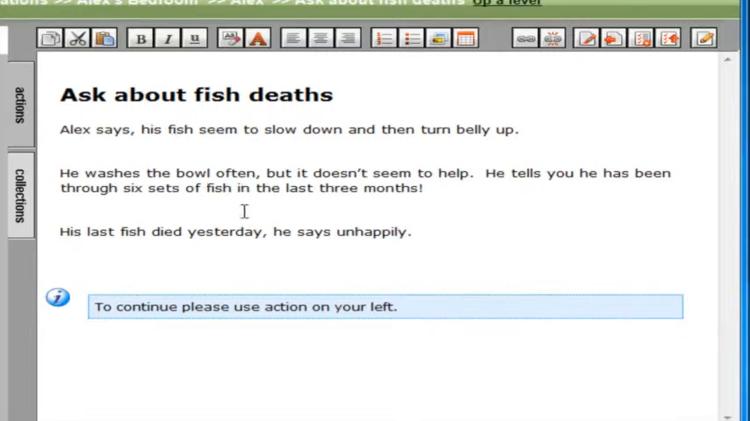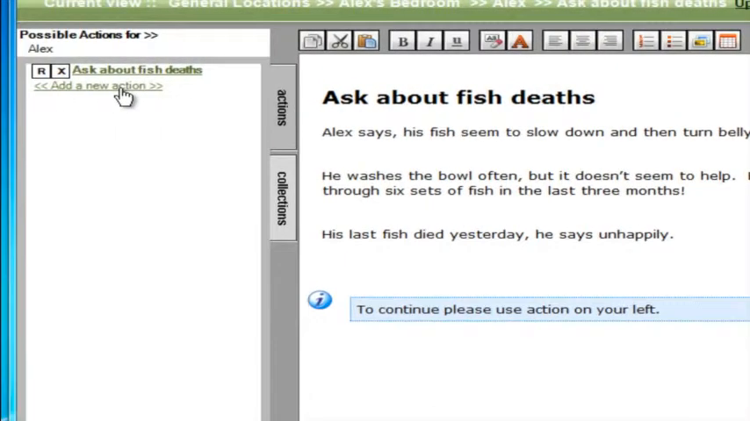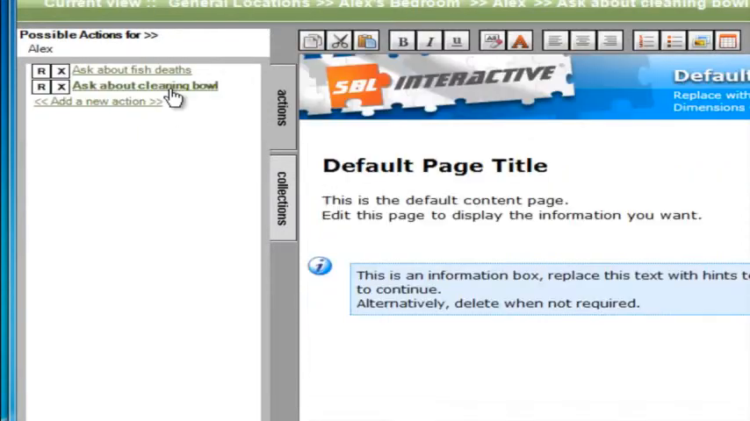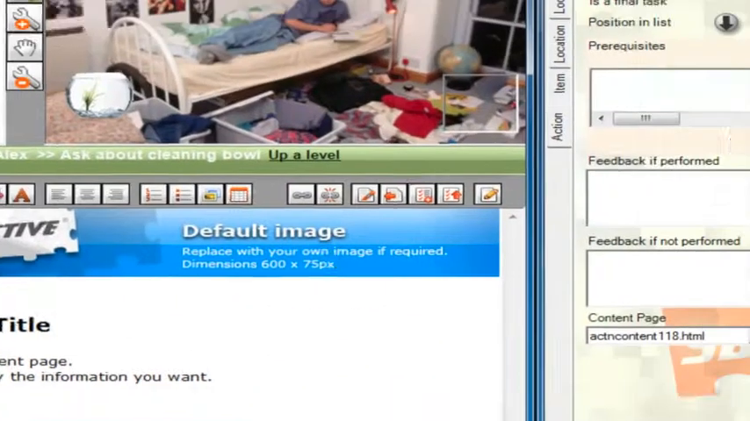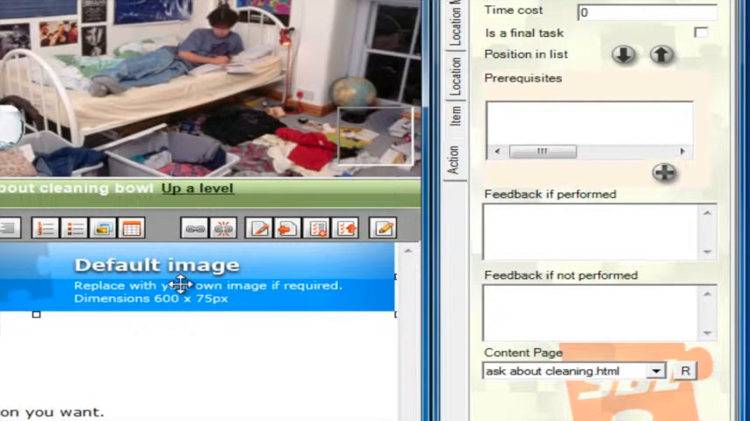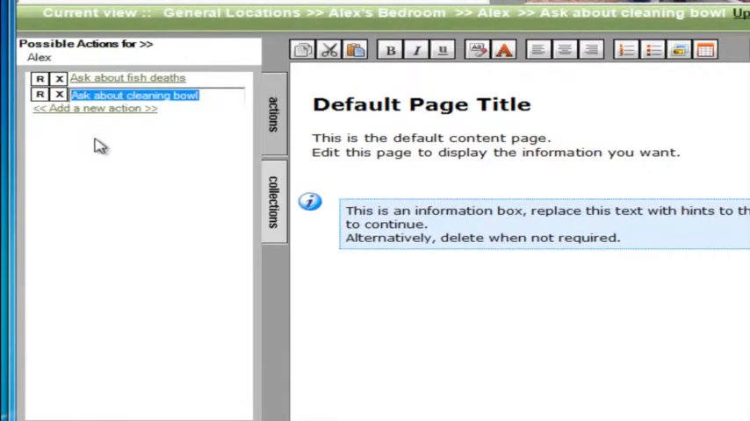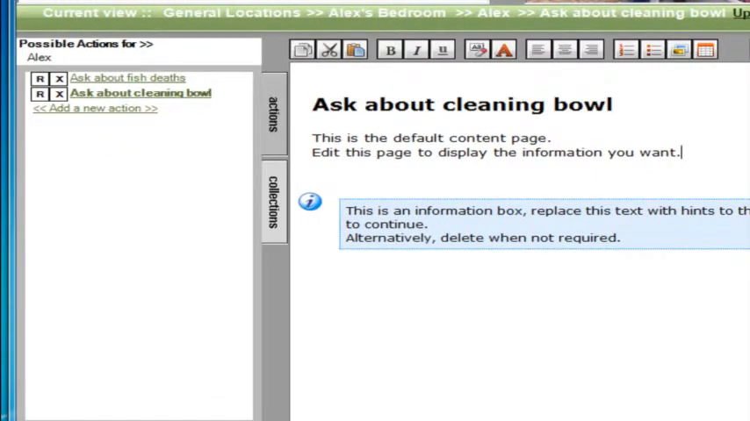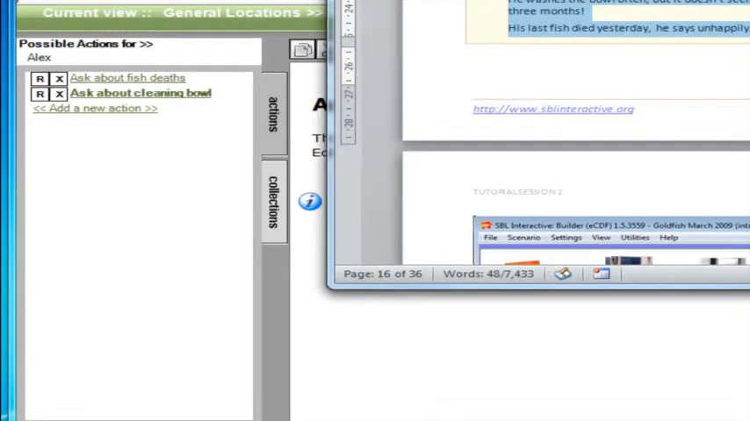Okay, so in this content here, he tells us that he washes the bowl. That is what triggers the next question. So in the actions over here, once again, add a new action, ask about cleaning bowl. And again, click on it so you can see that it's bold. Make sure that you've got the right content. Because the name is already there and we don't have to do any of this, I'm going to quickly jump straight to the content page, and I'm going to say ask about cleaning. I'm going to copy that as the title and copy in my text from the tutorial.